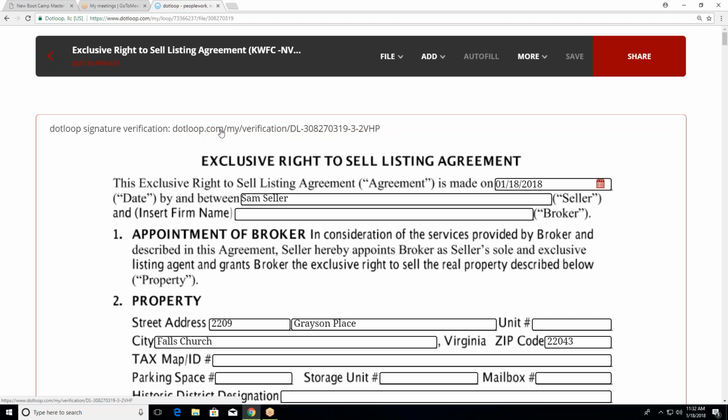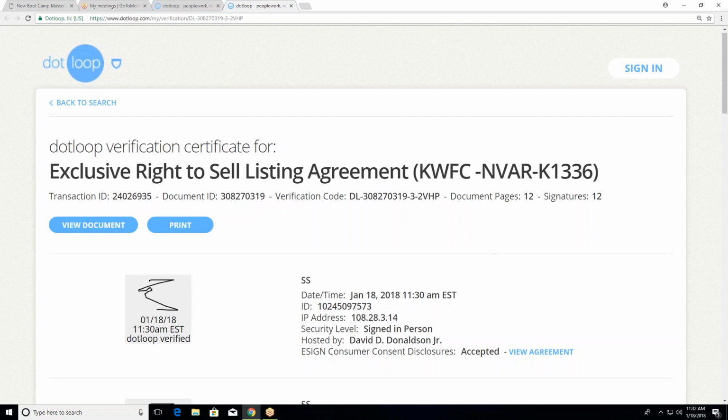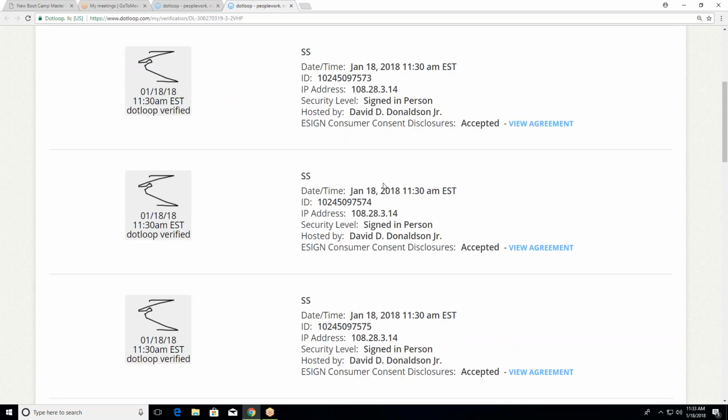Now it's time and date stamped at the top. See, it's got this Dotloop certification there. If I click on that, it tells me every place that they signed. It tells me when they signed, the ID address that is assigned to them, and the IP address of the computer that was used to actually sign their account, and the viewer agreement that they agreed to when you read it to them to go ahead and click forward.